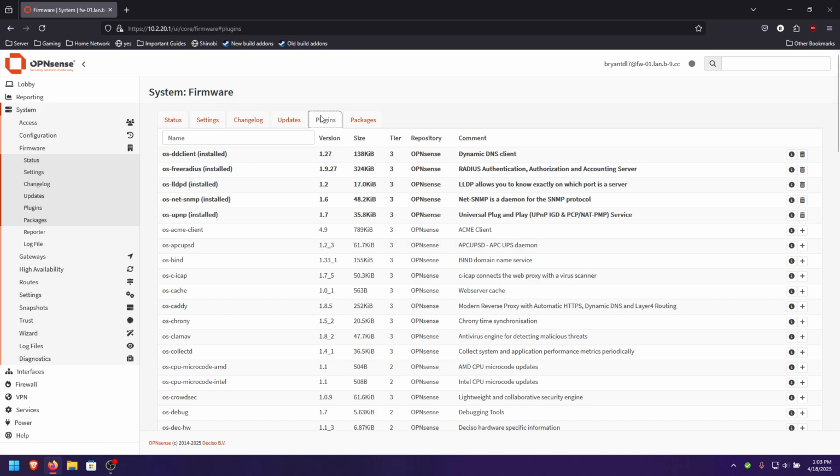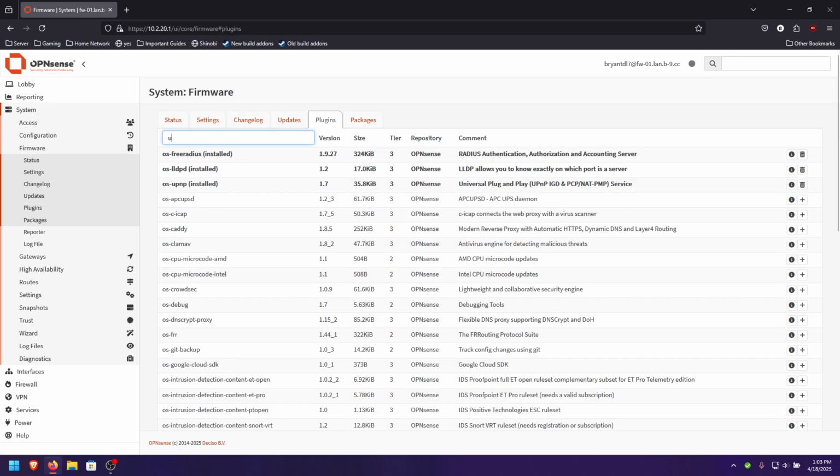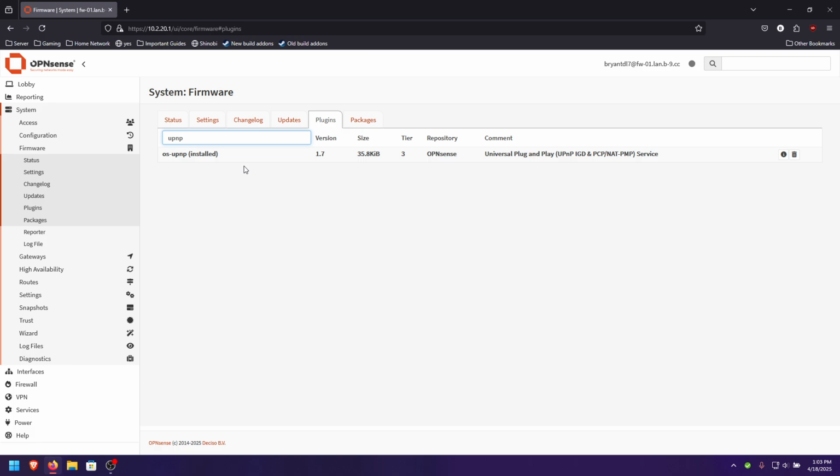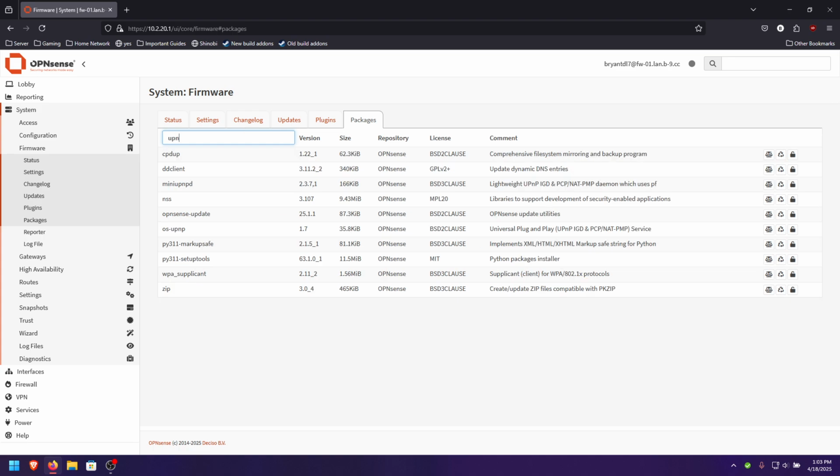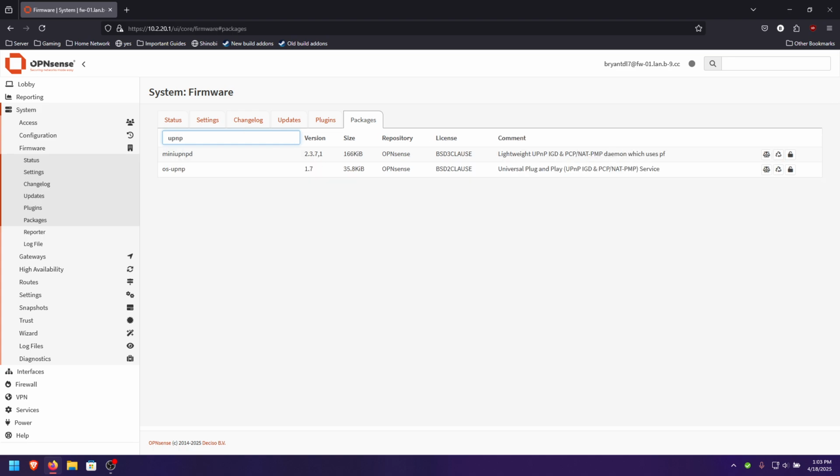To actually install UPnP, there are two plugins that you need. The first one is the os-upnp, which is right here. But then there's another one called miniupnpd. It doesn't show up in the plugins after you have it installed; it'll show up in your packages. So these are the two plugins that you need to have installed here. You have to have both.